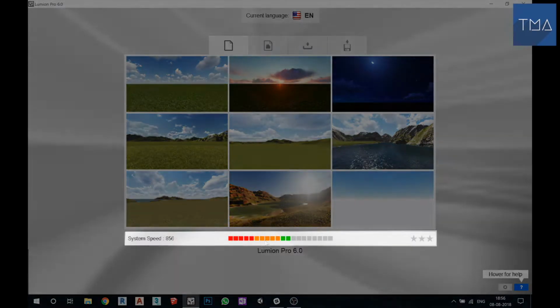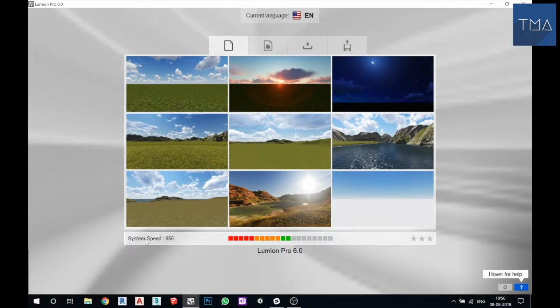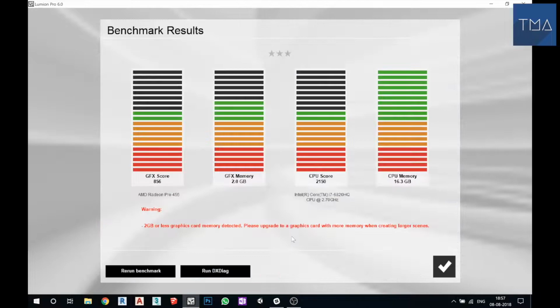The first thing that I want you to bring your attention towards is this tab here at the bottom that looks like a meter of some sort. It says system speed here on the side. This is the benchmark utility. What this does is it runs a benchmark process to determine how well your system can handle Lumion. It analyzes your CPU, RAM, and graphics card to do that. Now with that being said, let's go ahead and fire up benchmarking.